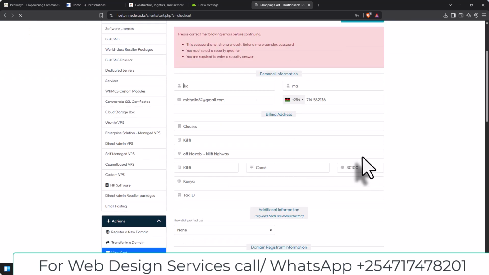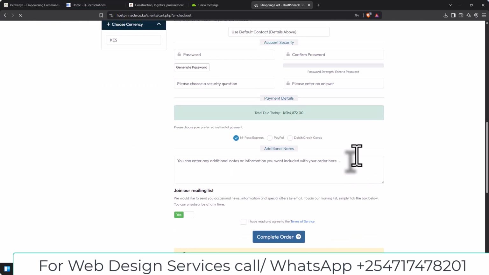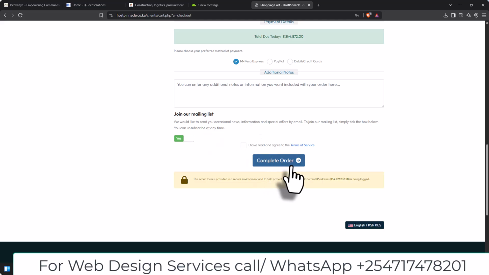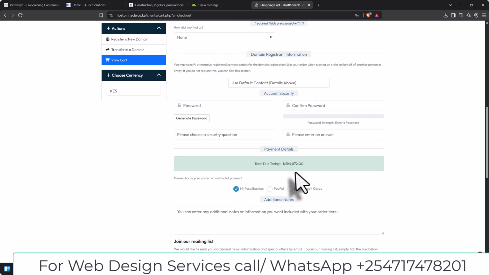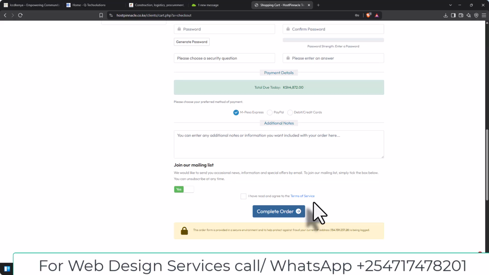We wait. So yours will not appear like this. Yours will take you to the payment details, whereby you will use your card or your M-Pesa, and then you will be prompted to pay.